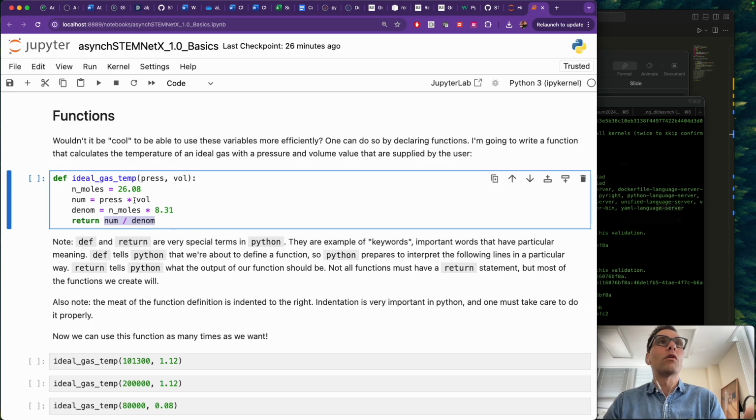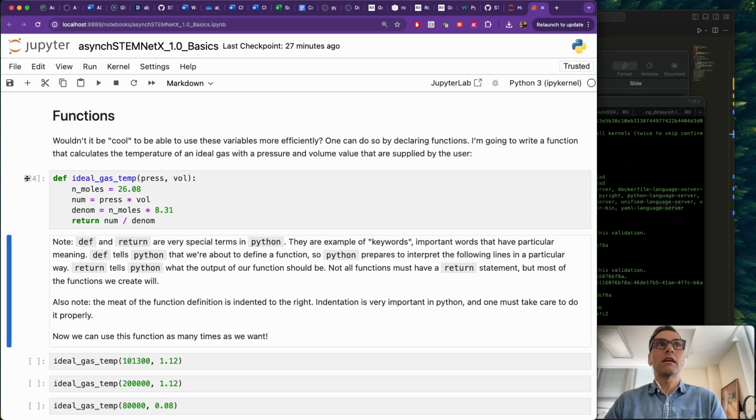So again, we're in this cell defining a function, telling Python what the input variables or input values for that function are. These three lines of code are the meat of this function, they're doing the calculations. And then the last line here basically just tells Python, okay, what should this function output? When I run this cell, we're going to get an output number.